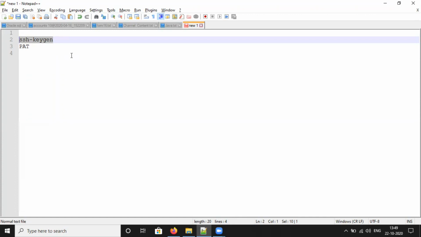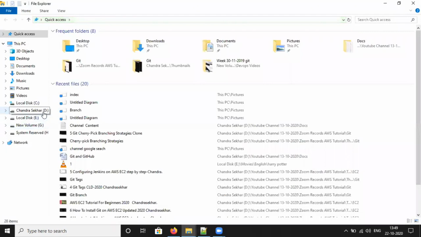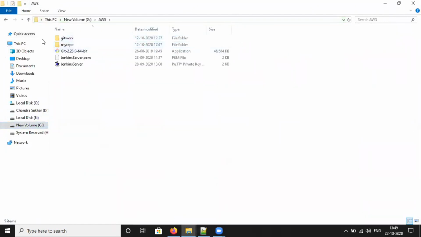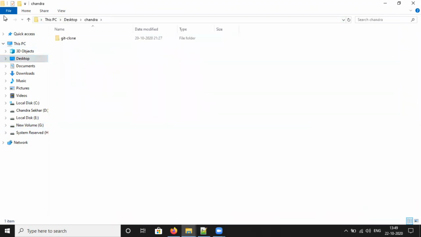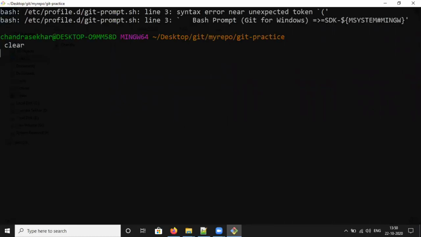In real time scenarios, developers use the SSH URL instead of the HTTPS URL. For that, we need to generate a key and add it to the Git remote repository. So we can check how to generate it. Let me open my Git Bash. This is my Git Bash. Let me check. Now it is connected.